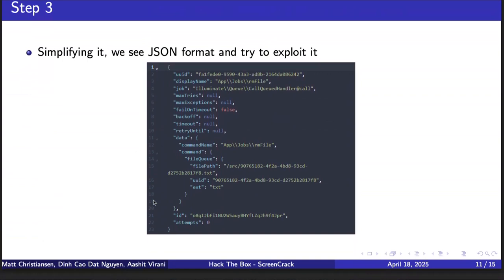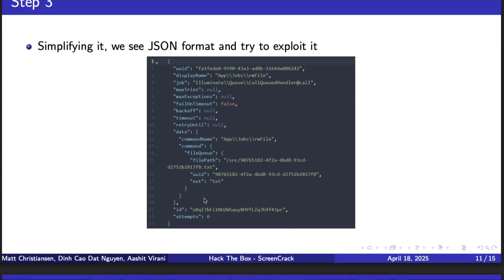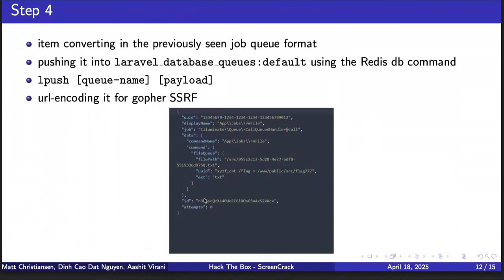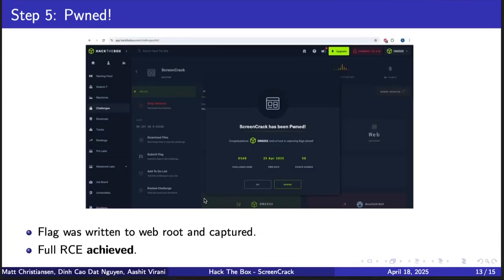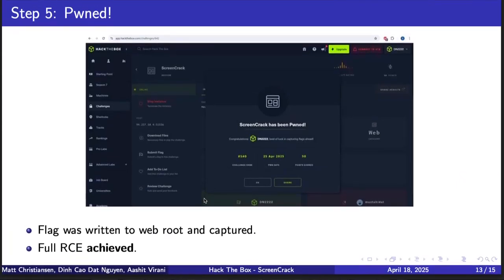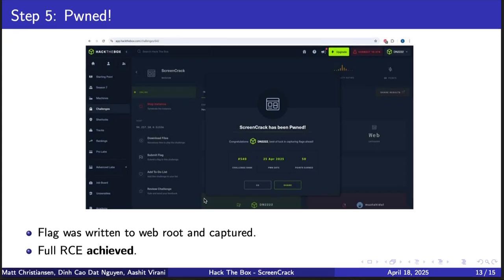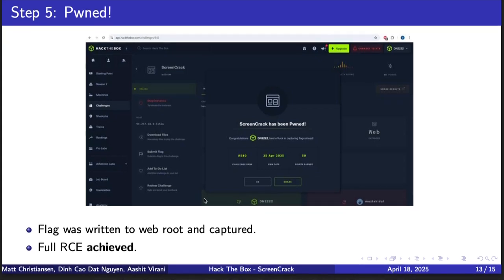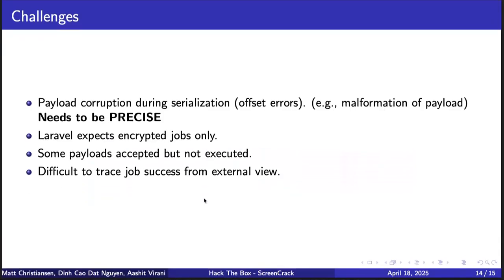Step three is simplifying it. We can see the JSON format and then try to exploit that. And specifically down here, we have the UUID and the extension about the job. So that was very helpful for us in step three. Step four is converting to the previously seen job queue format, pushing it to the Laravel database, and now it's URL encoded for the Gopher SSRF. And then we were successful. So the flag was written to the web root and captured. Full RCE was achieved.